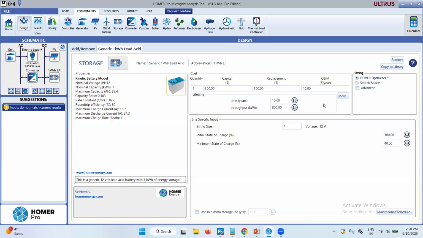Operating and maintenance cost. The lifetime of this battery is 10 years. Throughput kilowatt output is 800. String size is 1 and the capacity is a 12 volt battery. Initial state of charge is 100%, and minimum state of charge is 40%. Okay. Any data which you want to modify from this area, you can modify. And now let me calculate again.